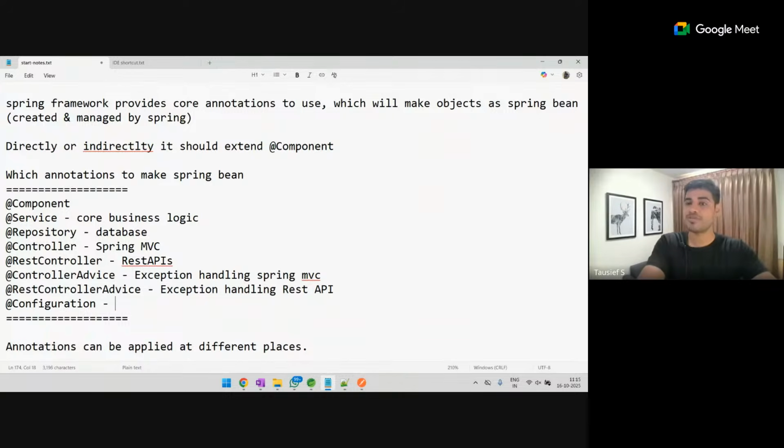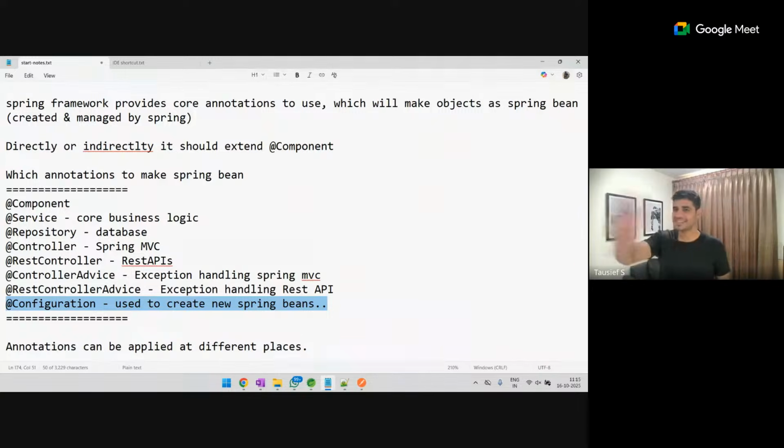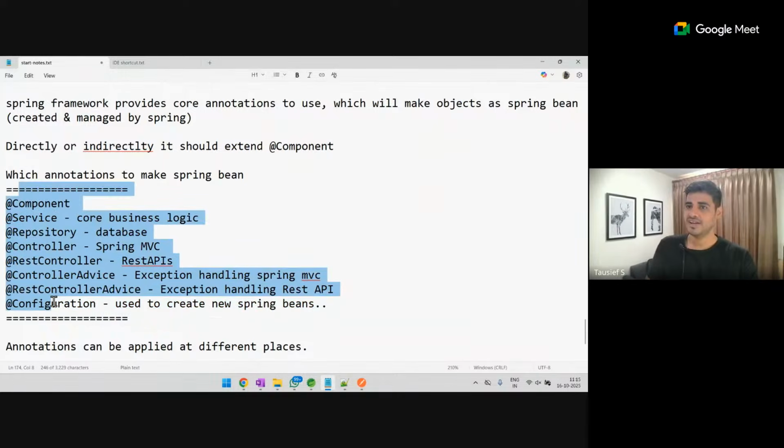@Configuration is a special type of annotation used to create new Spring Beans. For now, let's not understand this. We will understand that when the need comes. But for now, let's just spend some time understanding these. If you want Spring to create and manage an object, just go on that class and define these things. Automatically, Spring is going to create that object and manage that object.